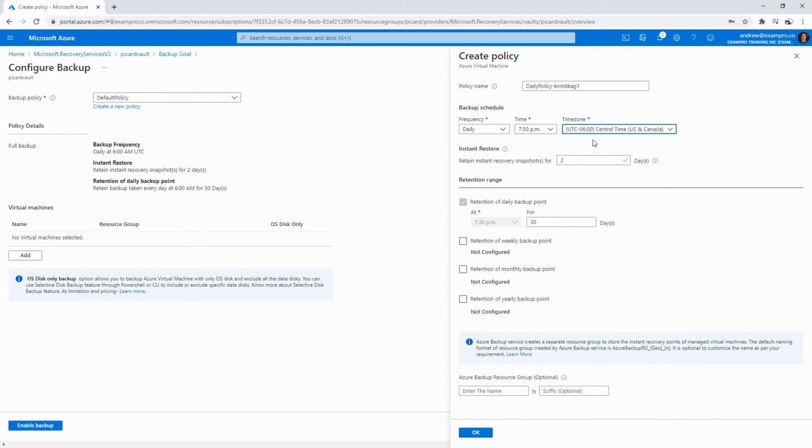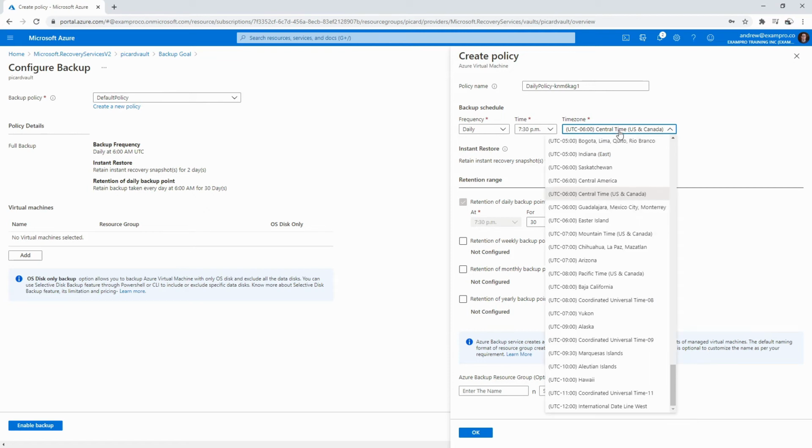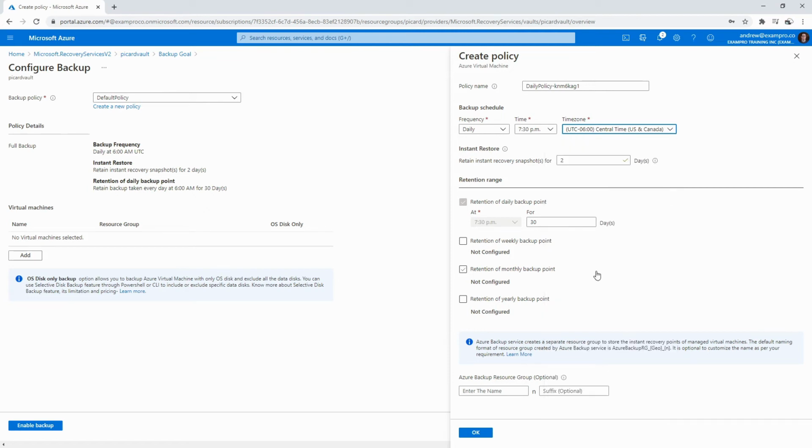We'll just say Central Canada there. That's okay. It's off by an hour, but that's close enough. And you can have weekly, monthly, and yearly backups, but we're going to stick with the daily backup for 30 days.